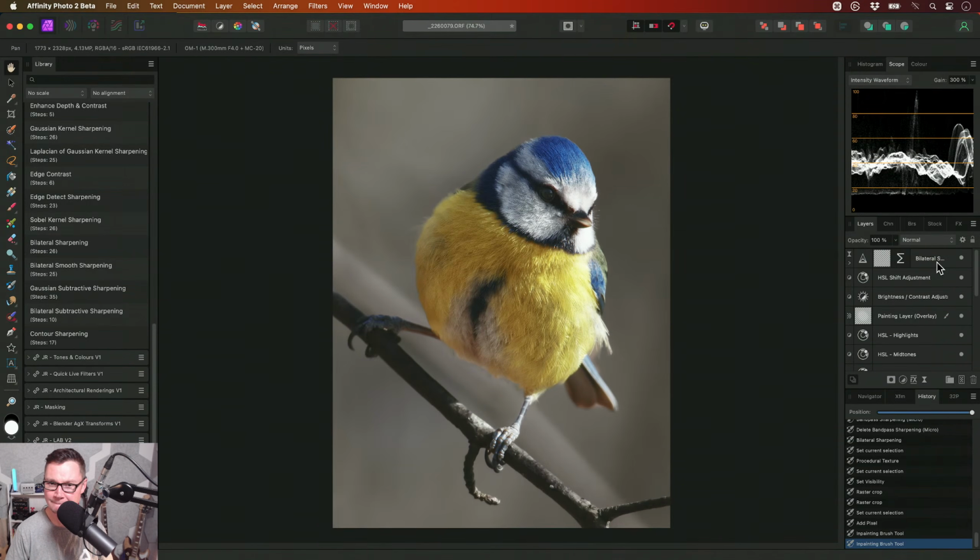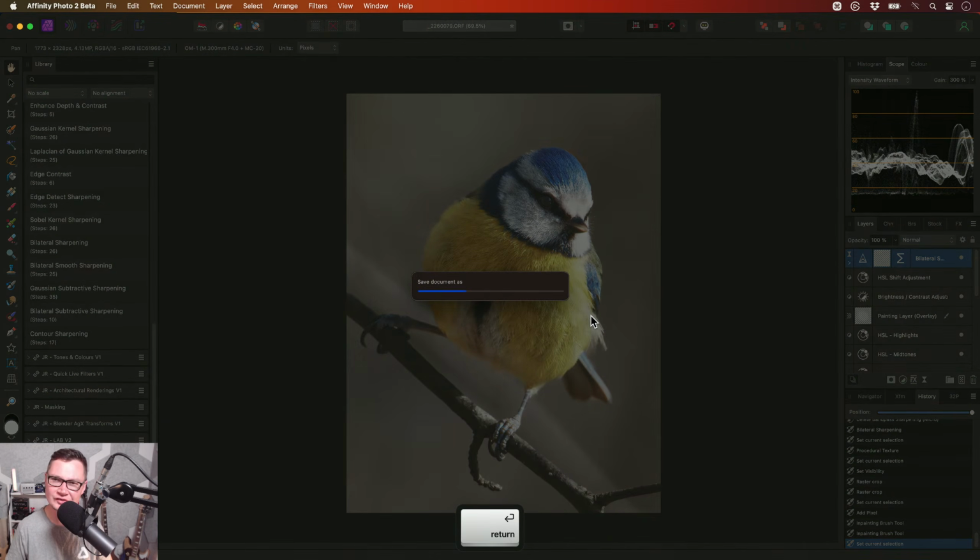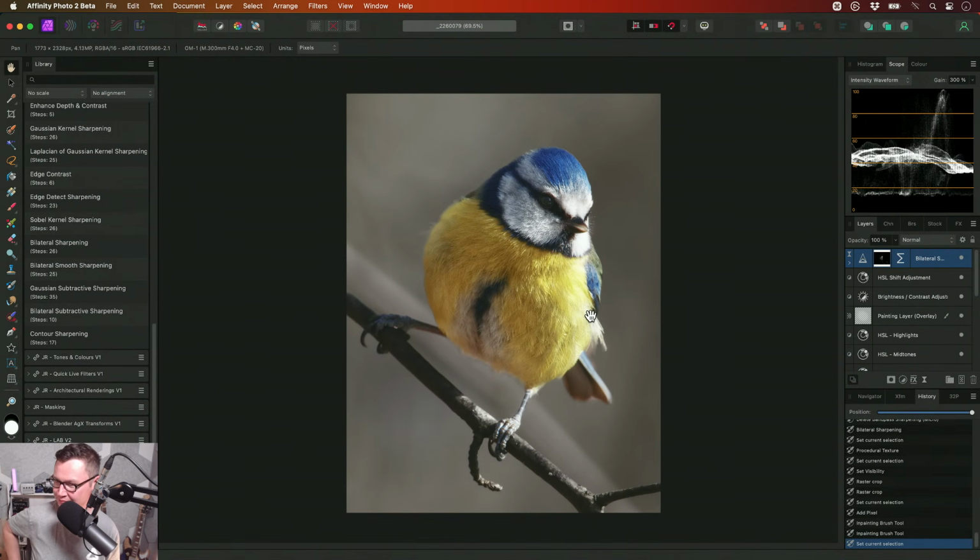Okay. I think I'm going to leave it there because I'm quite happy with that. I think, for now. So let's save this, and there we go. That is the 6th image I've edited. So we're now getting on for just over an hour and a half of editing.